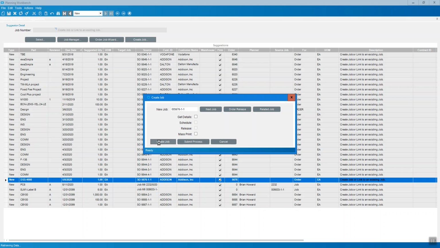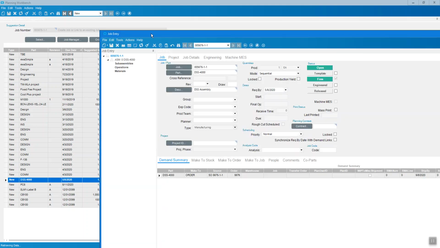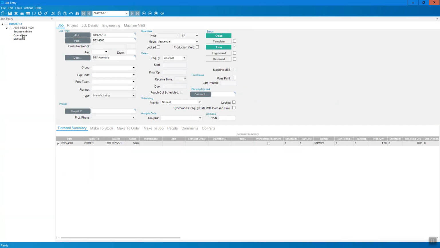Now, because we don't have any engineering details yet, in this example, the job is created with all the related details of what we're making it for. This is the make to order, and the order is connected. We also know that it's a production quantity of 1, and the customer requires it by May the 8th. So all of that information flowed through.